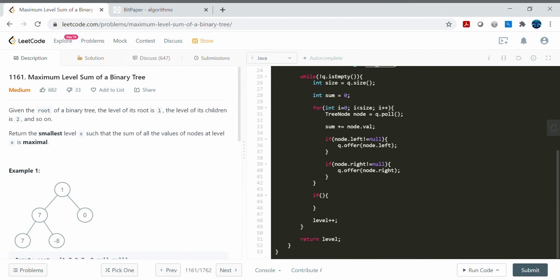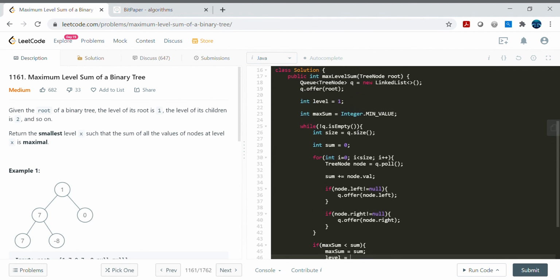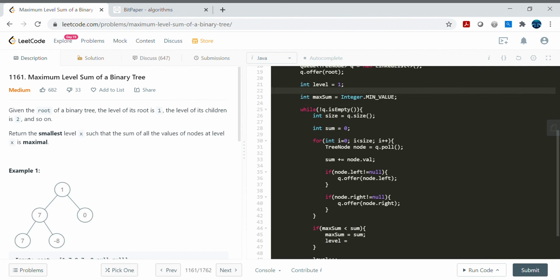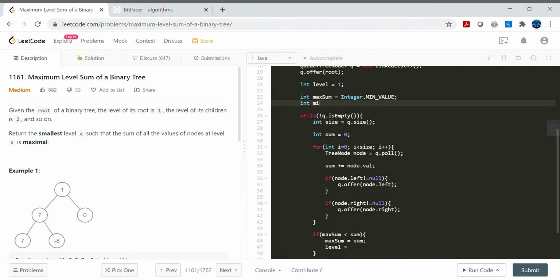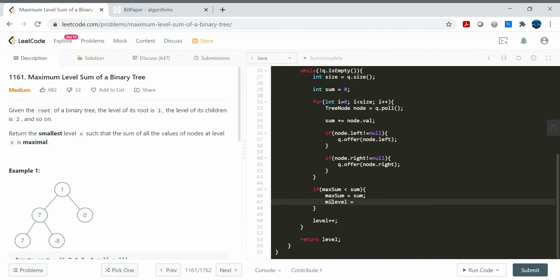So that's why I need to take the minimum value here, and I will check, okay, if maximum sum is less than sum, then I need to set maximum sum to sum, and then the level equals to what? Here I'm taking level as 1, and then let's take another additional variable, the minimum level, let's say its default value is -1. If we did not find any level, then we will return -1. So this minimum level would be the level itself, right? And then we are done.